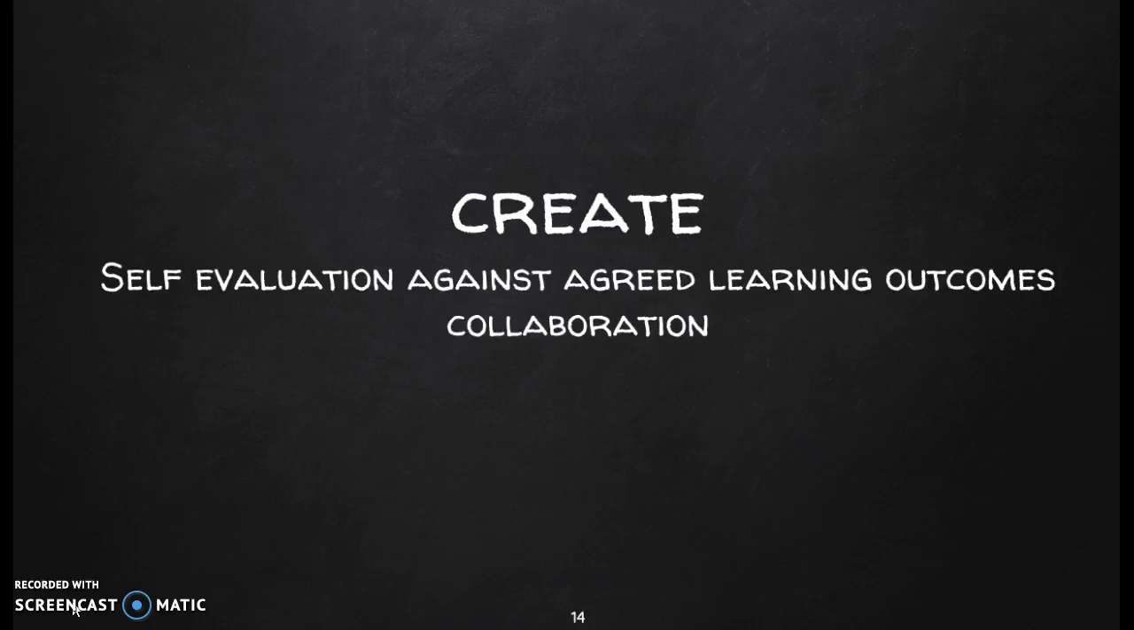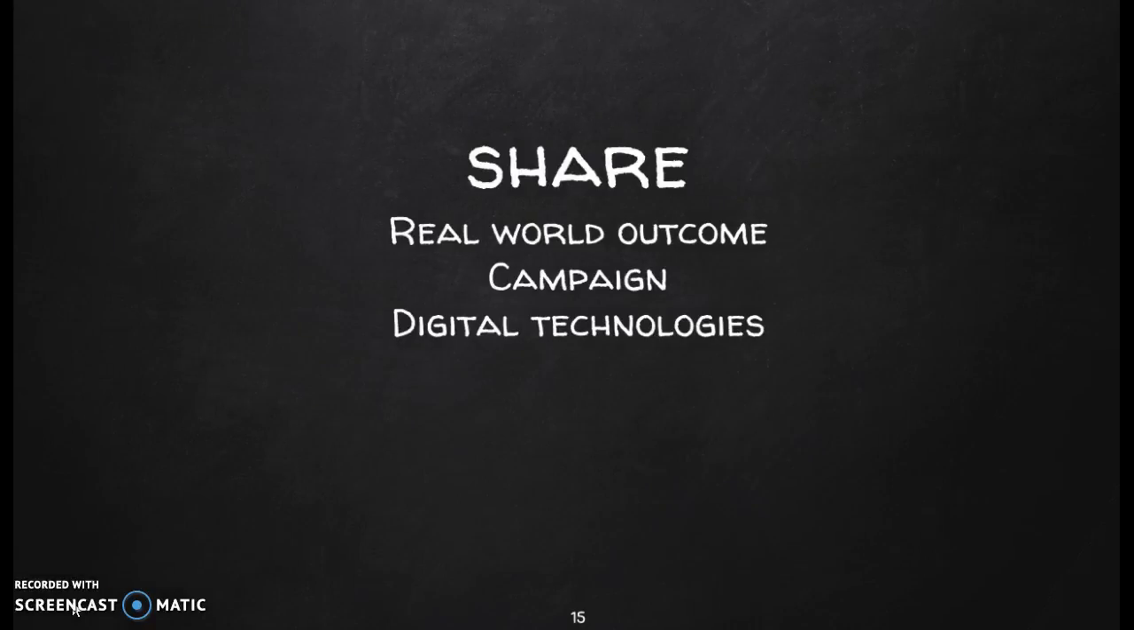The next stage is the creation stage, and this is where they will start to actually develop using the digital technologies according to the agreed language learning outcomes, and there'll be a lot of self-evaluation and collaboration. Finally, they'll share their product. It'll be a real-world outcome.